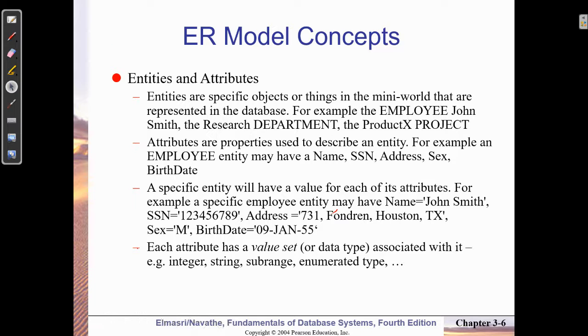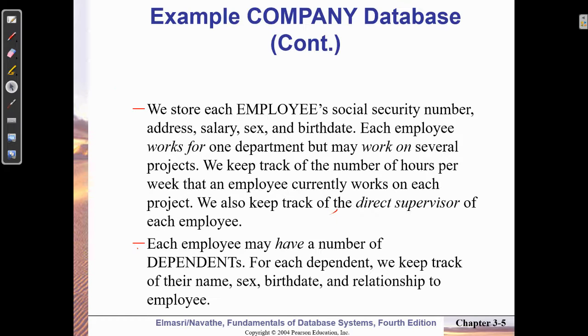Now see the ER model concept. Whatever I have told you until now, here we have to identify who all are the entities and who all are the attributes. What are the attributes which are defining the entity, how many entities are there, and what are the names of those entities. Okay, so entities are specific.